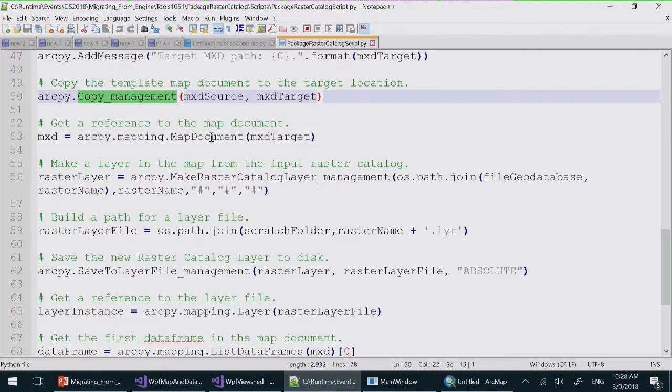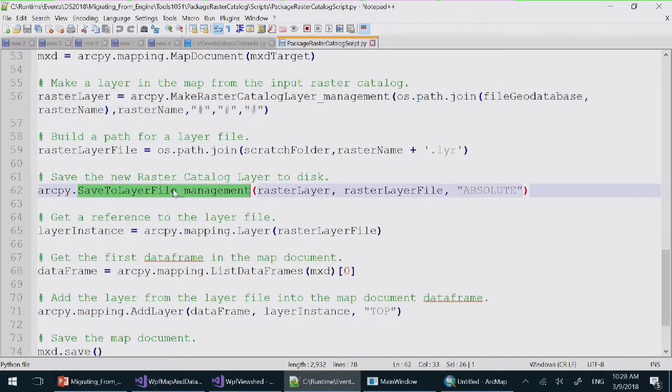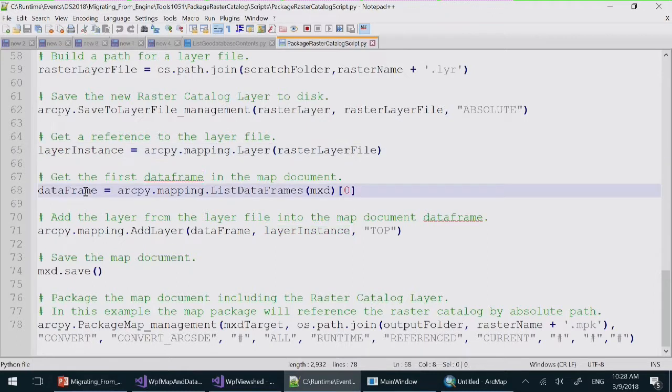We get a reference to the map document. We create a new raster catalog layer. So this is the workflow that's specifically for raster catalogs. And then it saves that layer to a file, gets a reference to that layer instance, inserts that into the data frame within my map document, and then saves my map document. So that's just about taking an empty map document, creating a raster catalog layer, and injecting it into the map document. And then finally just packaging up that map. So the ArcGIS Runtime can actually create map packages as well as consuming the map packages. So that provides some additional interesting workflows as you bring those engine workflows over to the ArcGIS Runtime.